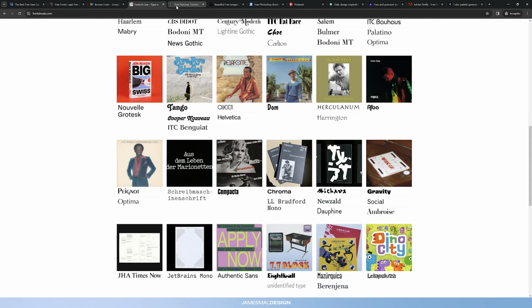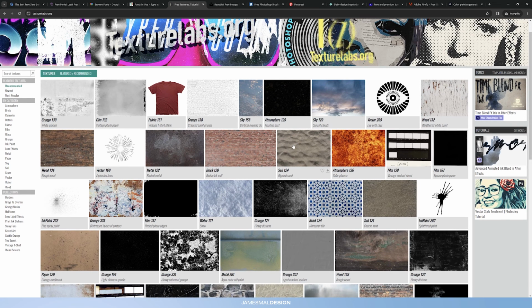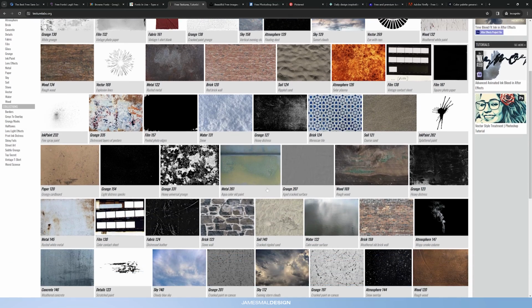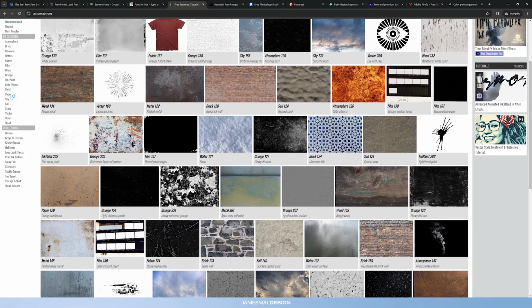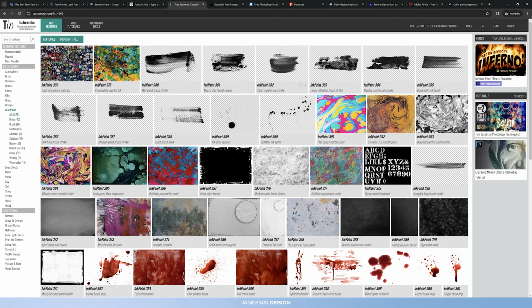So asset websites, my favorite one of all time is texturelabs.org. They've just got a really high quality range of textures on here and just images in general. So you've got loads and loads of textures. You've got all the different tabs on the side. I do like to use ink and paint quite a lot, which is great. So you've got PNGs as well of certain brush strokes, which is great. And obviously just some collages and things like that. It's an amazing website to use.